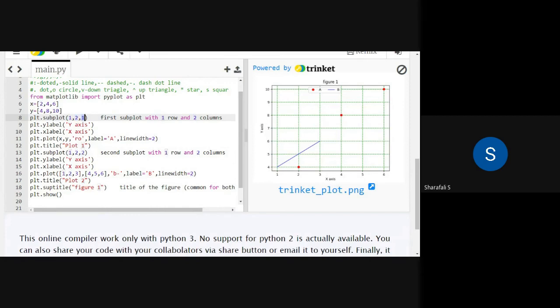So this index means we are considering one row and two columns, and in these two columns, the first one, that is this index. Okay, so the last one is the index. This stands for the plot number. Simply, we can consider it like that. So this is the index value. In these two columns, this is the first column.